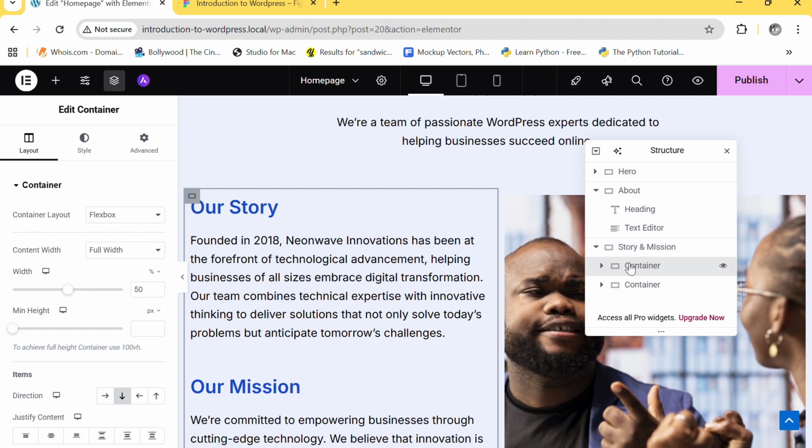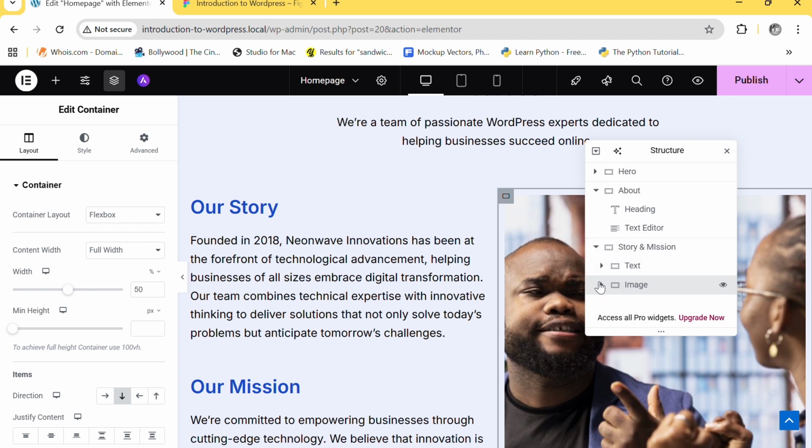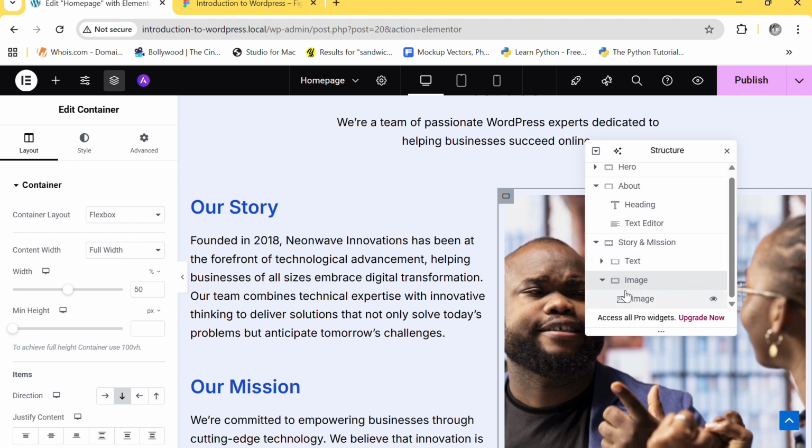Can you see we have mission? Under mission, if you open it, you can see one container here. You can name this container text section. Then we can name this one the image section so that it will help. So now under this text section, we have our story, our text editor, our mission and vision. Under this image section, we have our image.